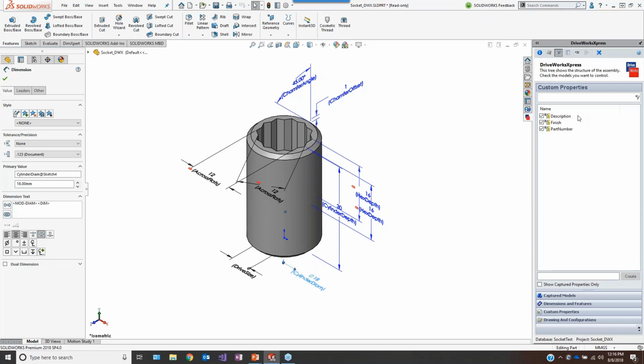If you already had custom properties in the model, they would show up in this list, but they wouldn't be checked. So if you want to drive those through DriveWorks Express and you already have those custom properties in there, you would just check mark next to the custom property name that you already had in there. And like I said, we're going to skip the drawings and configurations portion of this.